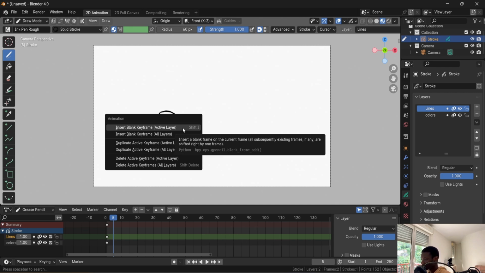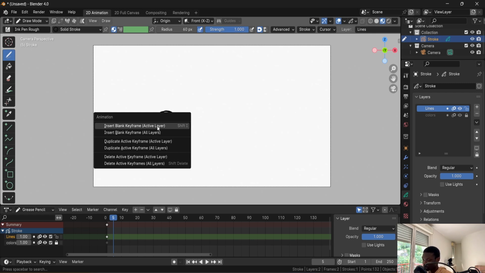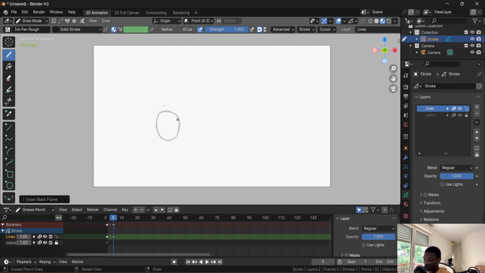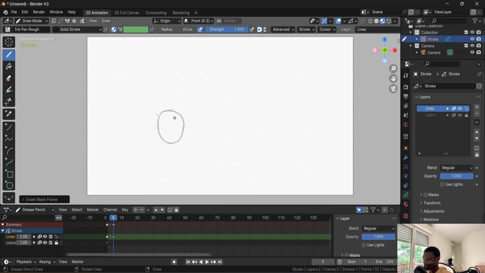blank keyframe. Right now I am going to insert a keyframe only for the lines, right? So let me just lock this one, or I could just press active layer like this. So we have a new keyframe here. What you're seeing here is the onion skinning.